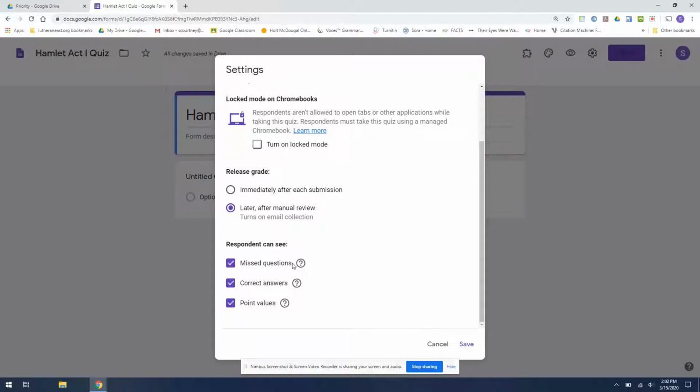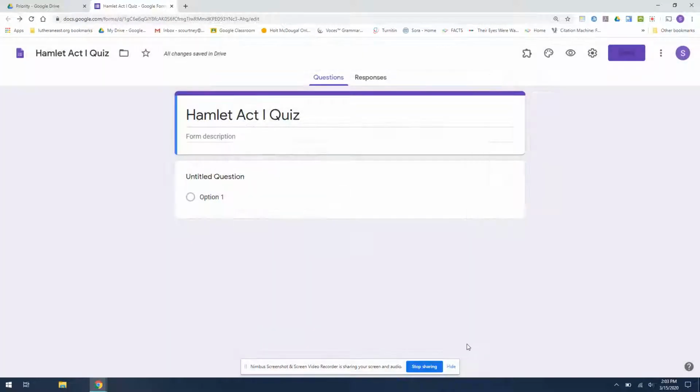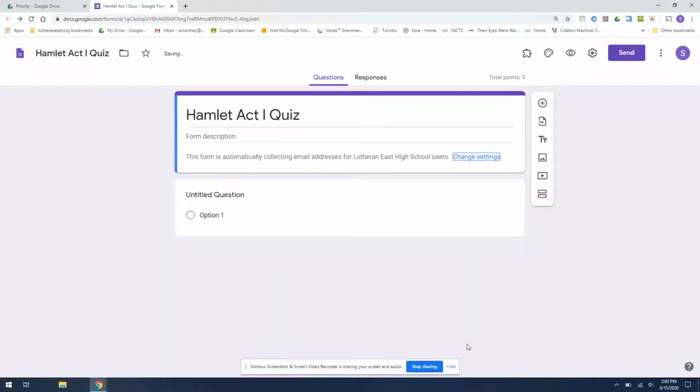And then once you do release them manually, they can see these different things, which will allow them to review their test and for them to see what they might need to do better on. I have to remember to click save in this box so that those items will be saved.